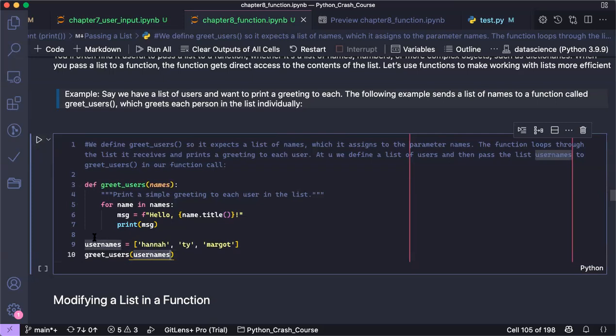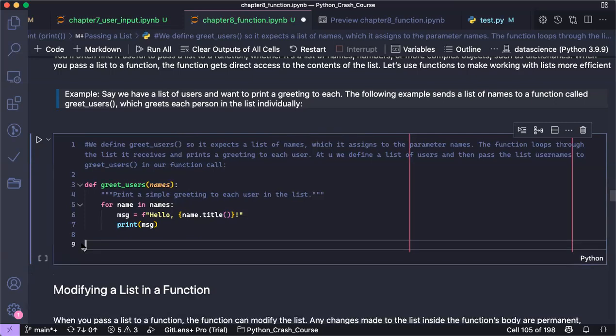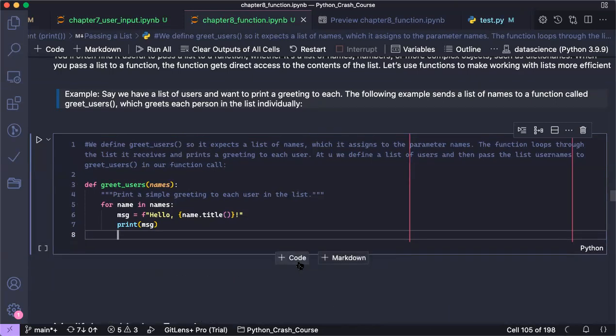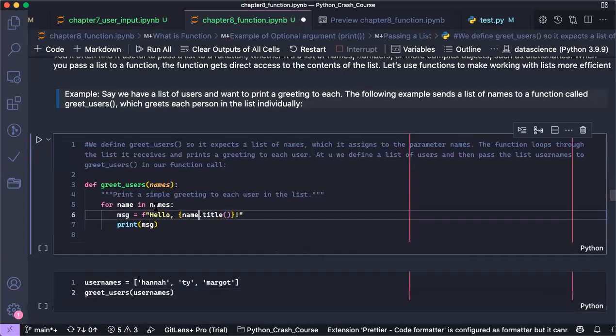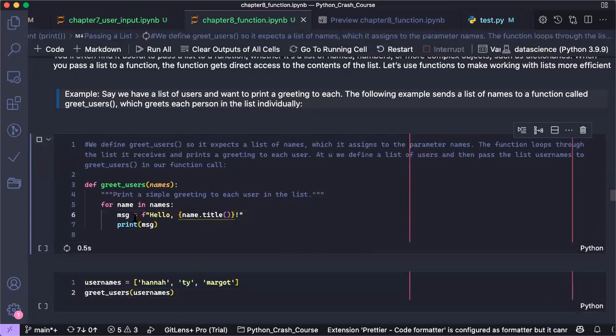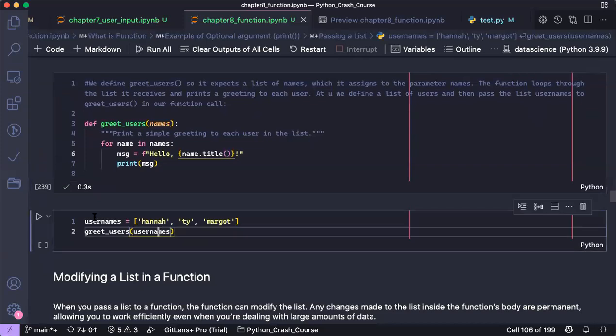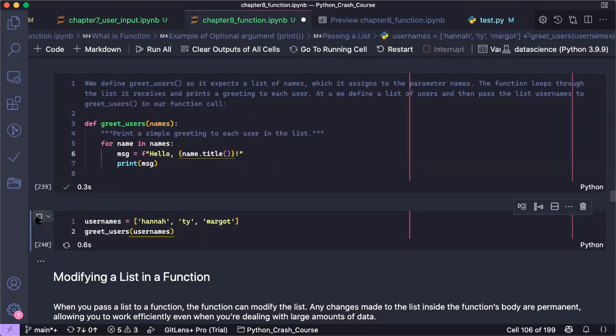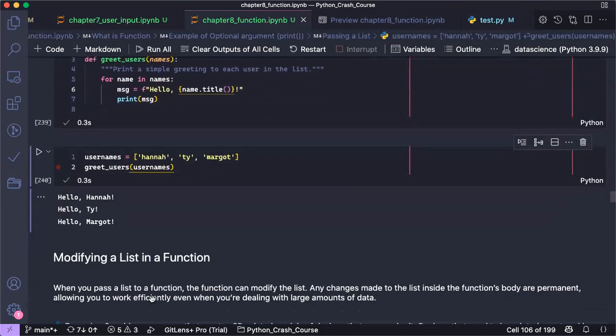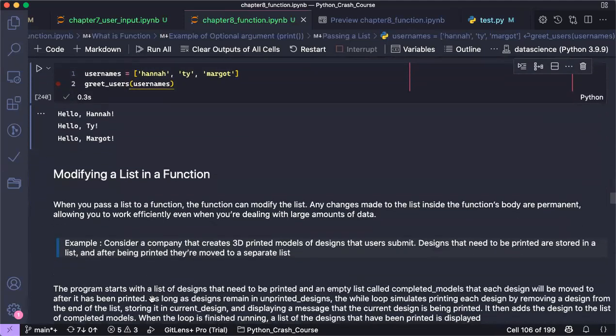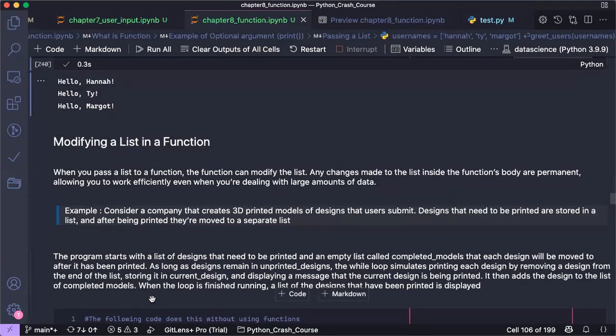So let's run this one. What do you expect this one will give us? Look at that. Hello Hannah, hello TY, hello Margot, all in proper case. So you can see it. So that is what we mean by this.